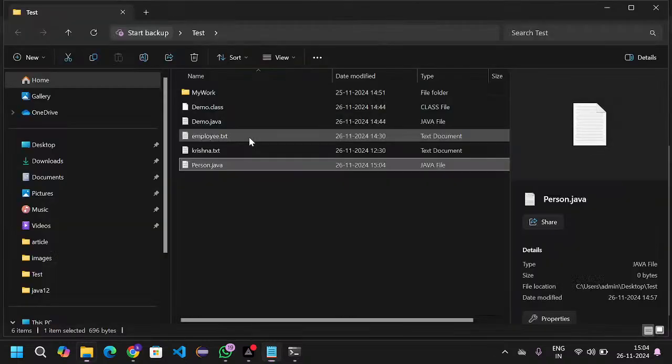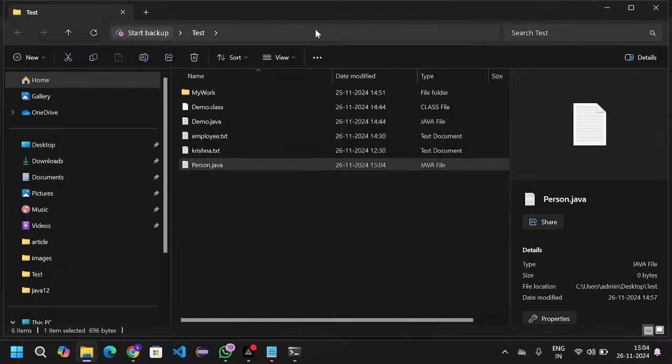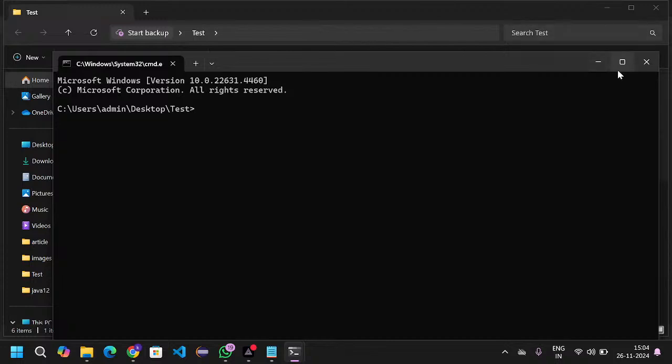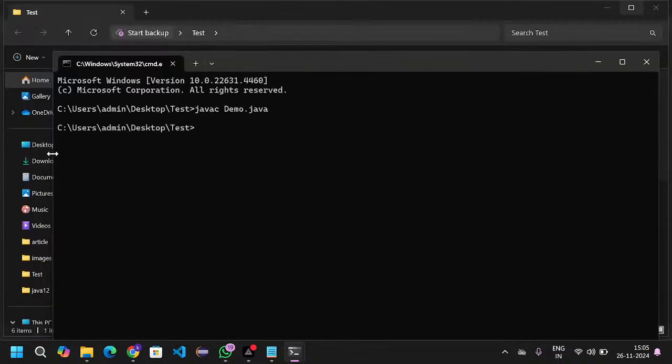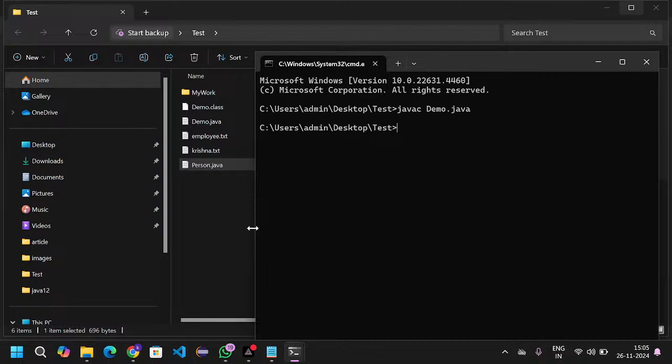Go to the command prompt wherever the file is available. Go to that file location, open cmd, and now run the Java program: javac demo.java, and the file has been successfully compiled. Now we can run the file: java demo.